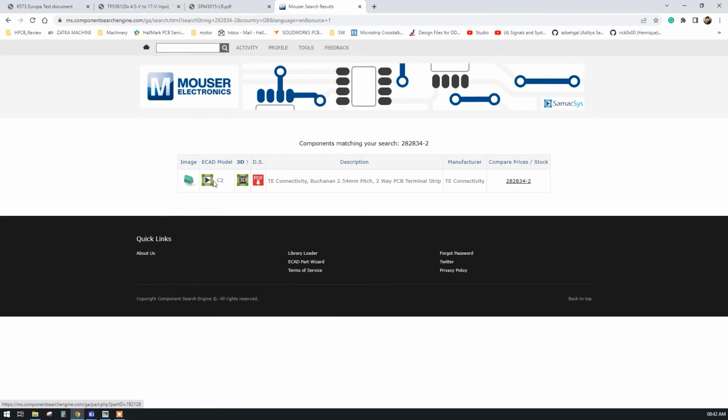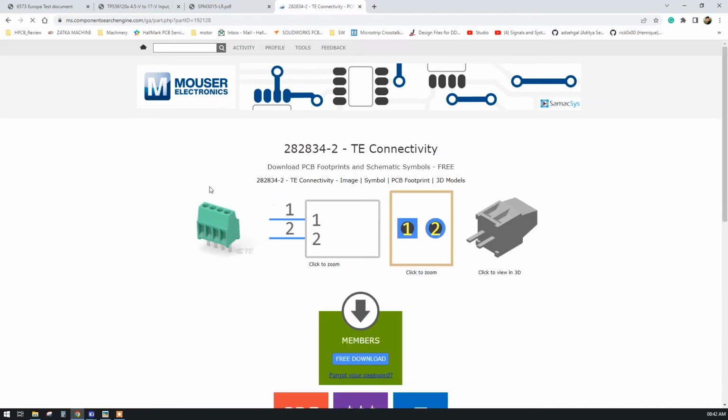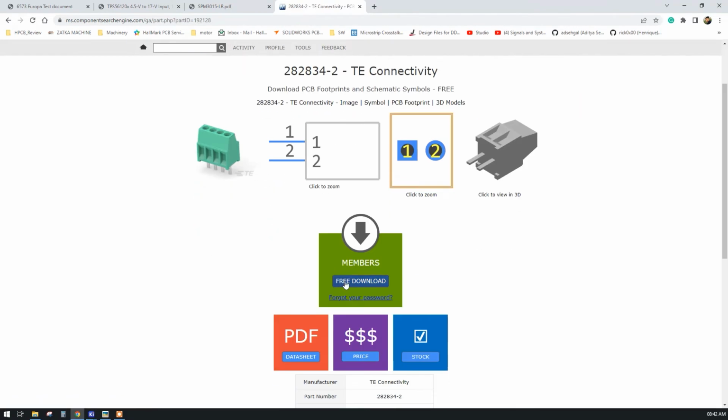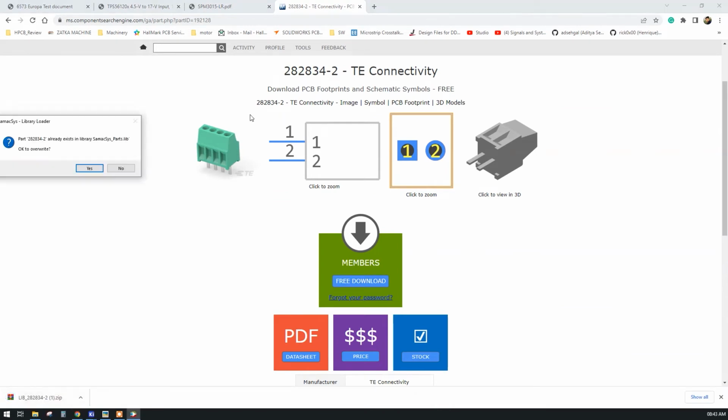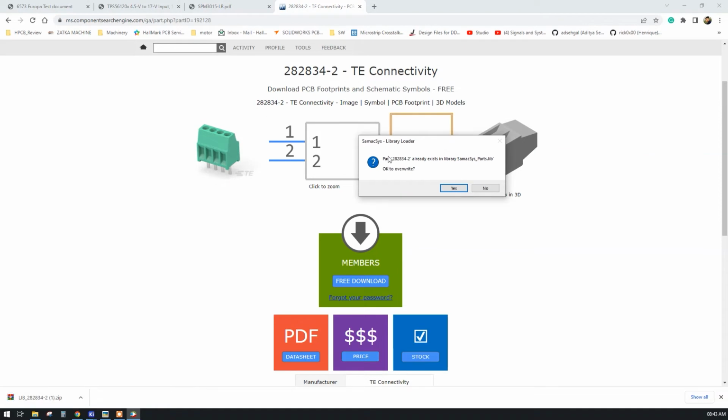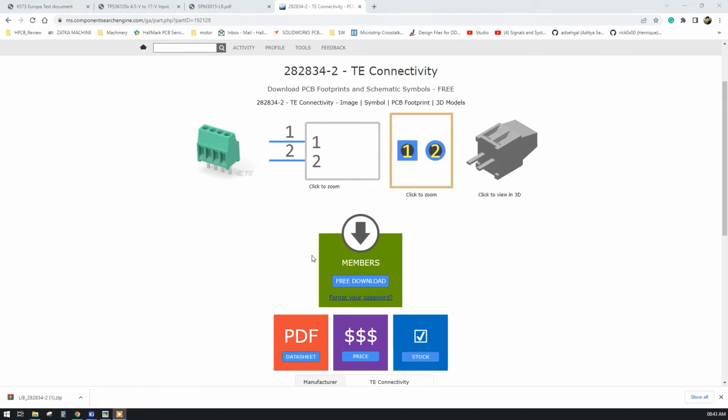Okay, so how we can download this particular footprint and the symbol and 3D model? By just clicking here and click here on the free downloads. It will download the library. Okay, and see this, after downloading, the library loader shows that the part already exists in our library, because in the past I had added this symbol. Okay, so I will just overwrite it and say yes. It will overwrite the entire symbol.